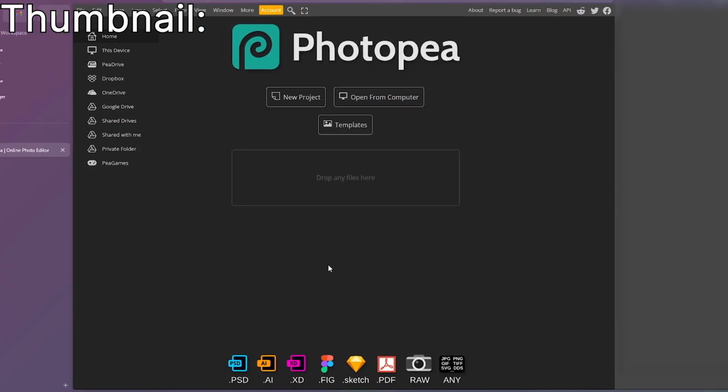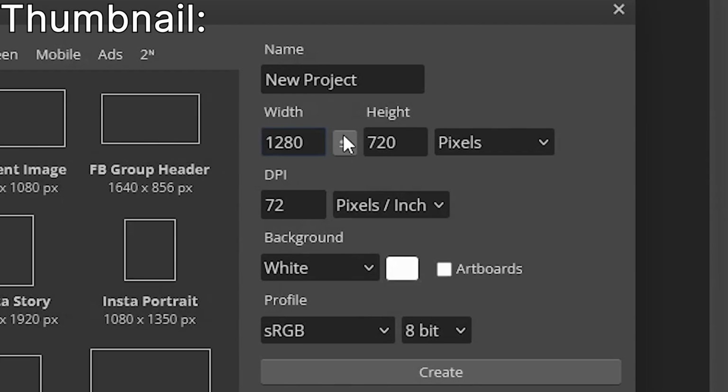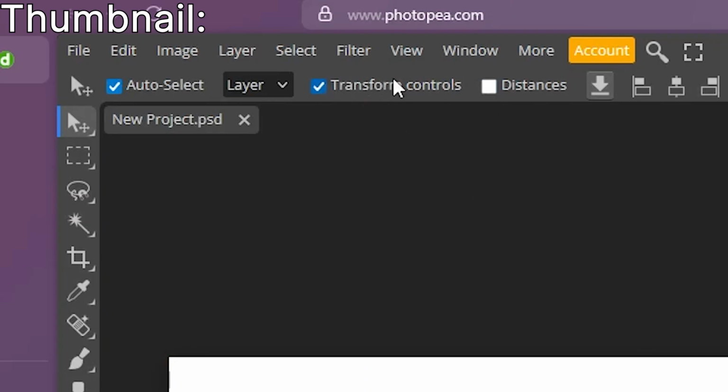Alright, the thumbnail is a bit more complicated. Click New Project and set the width to this amount, which is YouTube standard, then hit Create. Make sure Transform Controls is on.